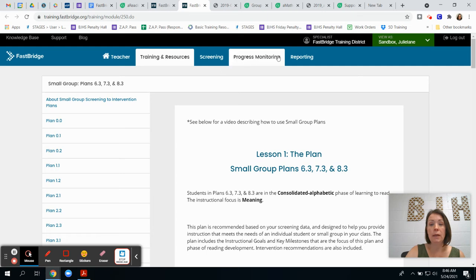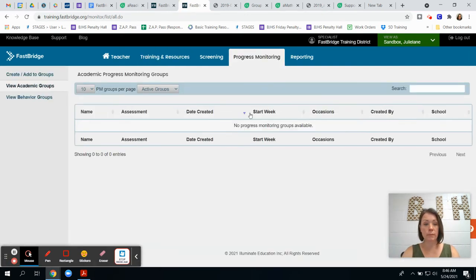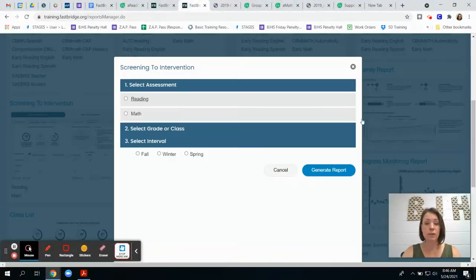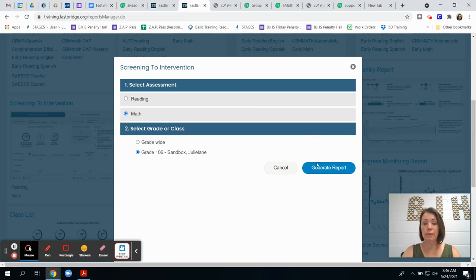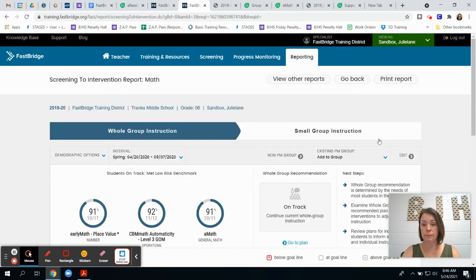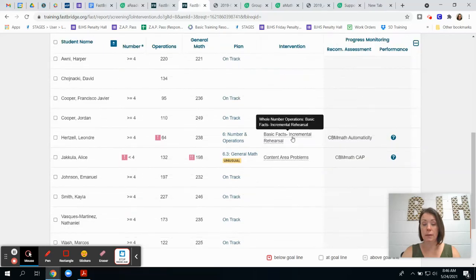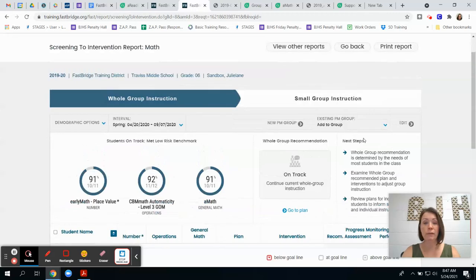this and we go to progress monitoring, there's no data groups. Here, let me go back one step, make it back into that student data, screening to intervention. I'll do the math this time. We'll generate the report. Down here, click here. Here is the basic facts. This is the tests that we want to look at for these students.